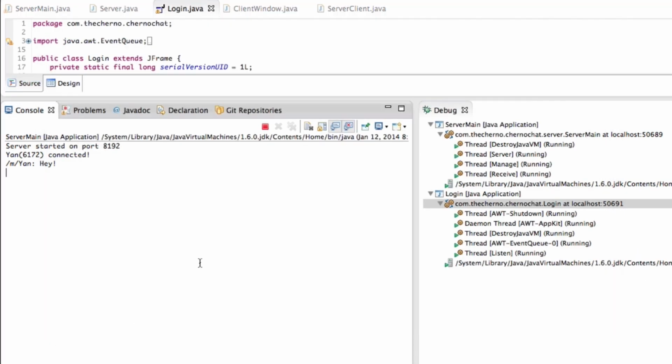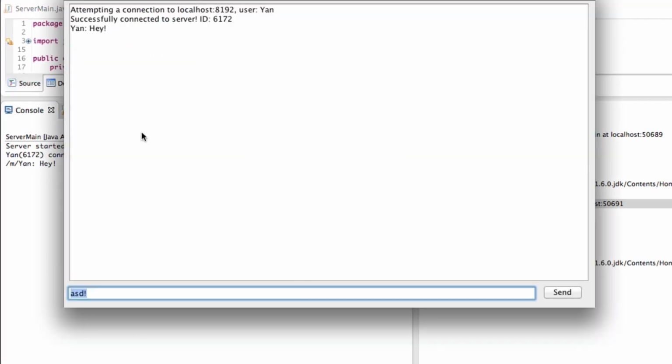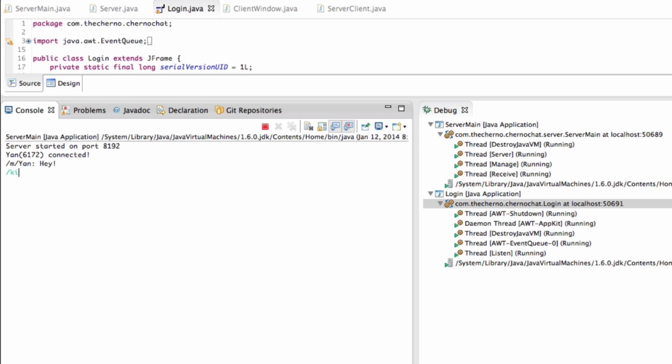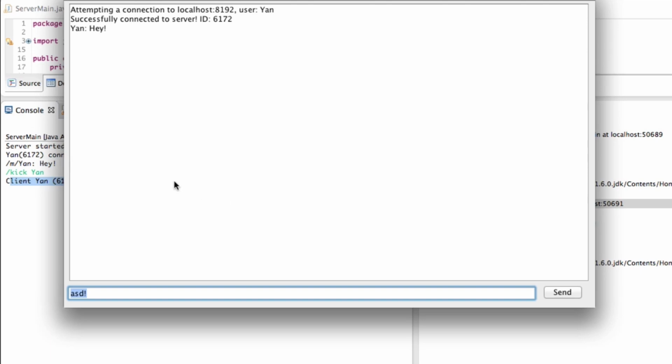All right, great. Now let's disconnect our little client here, okay? So we'll type in /kick yarn, all right? And you can see that it's worked, client disconnected, and we're no longer able to actually receive messages, okay?